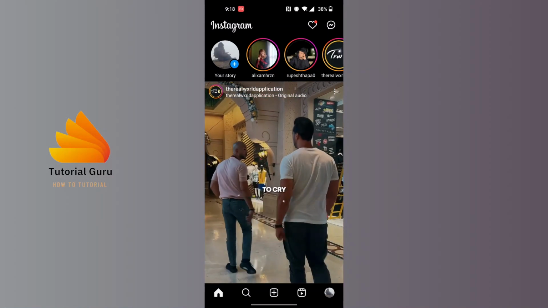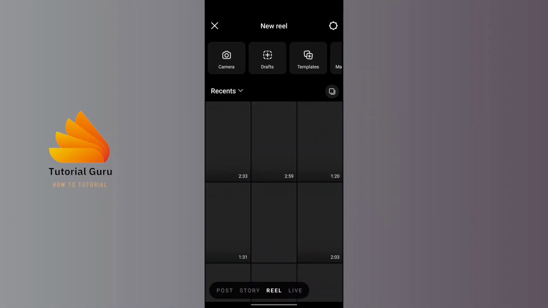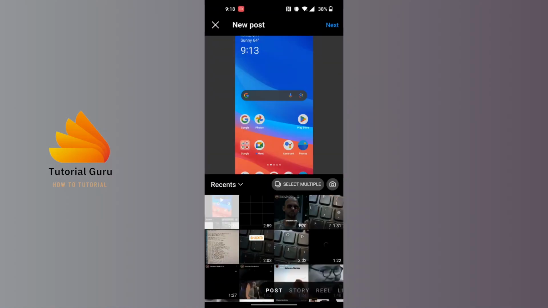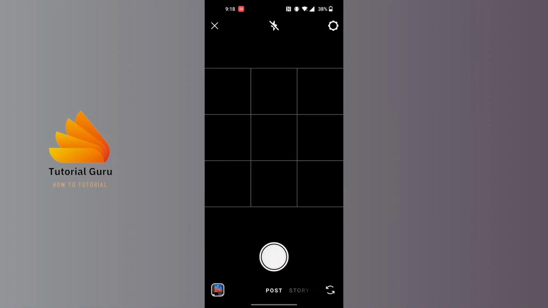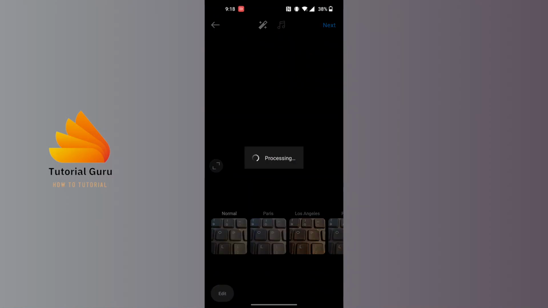In order to do that, let's tap on the plus sign at the bottom of the screen, and from over here let's go to the post section of your Instagram. And from over here, guys, I'll be just taking a photo of my keyboard for the demo post, and let's click this and let's tap on the next button at the top right corner of the screen, guys. You can do your own picture.